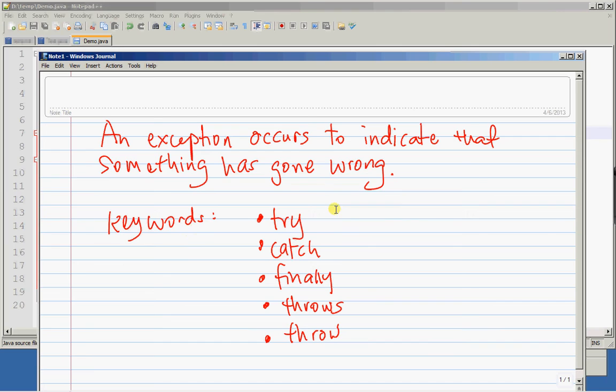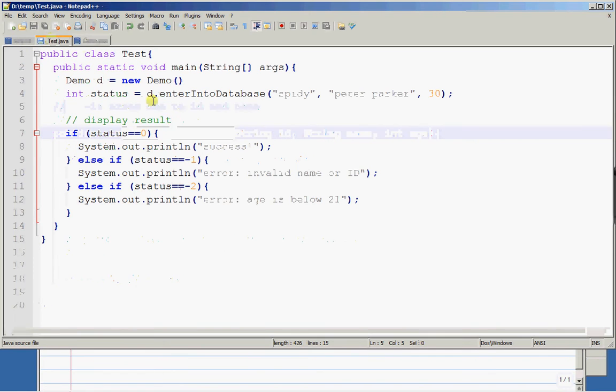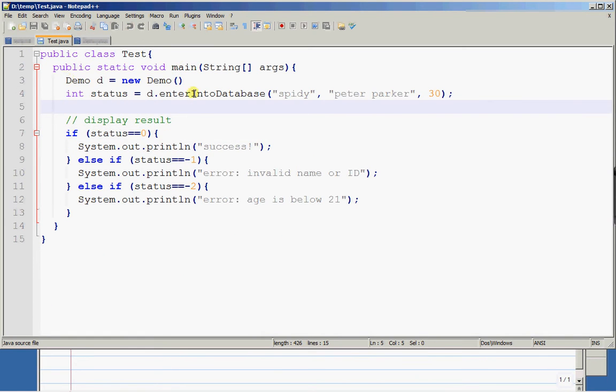Now there are 5 keywords in Java which are related to exceptions. We are going to look at the first 3 very soon: try, catch, and finally. We look at throws and throw soon as well in one of the subsequent lectures. Now, this test class, this main method, basically uses the Demo class which we have just written. I call the enter into database method, and the result is then stored into status, which is an int, and I can display an error message or a success message depending on the value of the status. This is the old way of doing things.